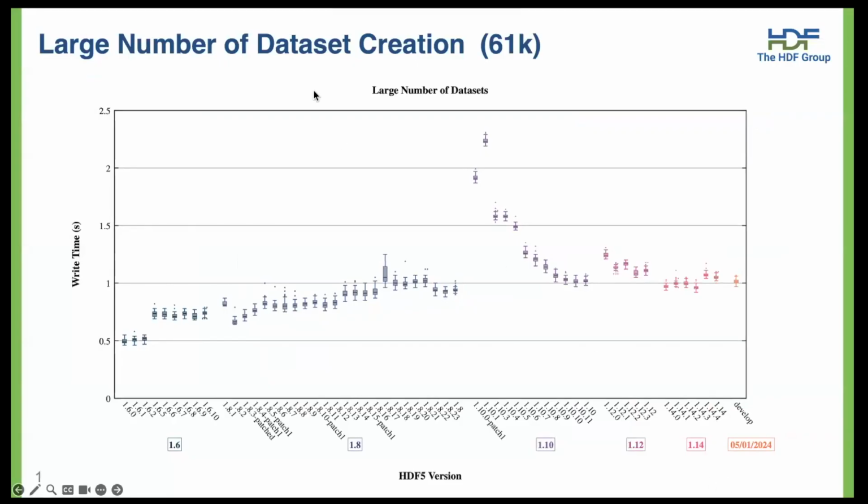So I decided to rerun some of the benchmarks we were doing, and I have a script that basically compiles all the versions of HDF5 back to 1.6, all the way up to 1.14, and then develop. Then I go back and run a few tests. We have a test that creates a large number of data sets, 61,000 in this case, and I have another one that runs a CGNS that I'll show.